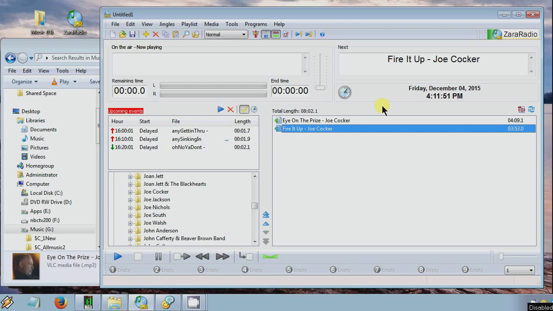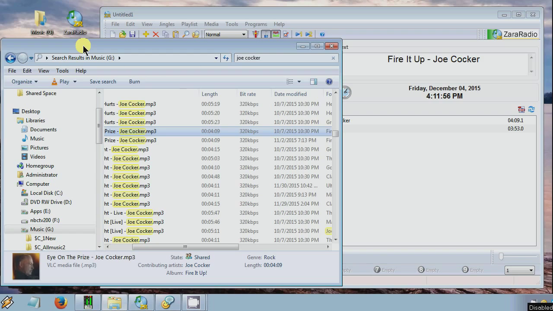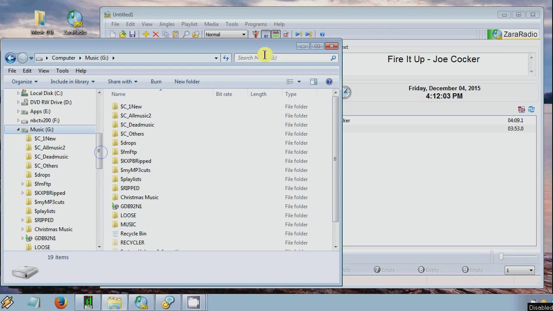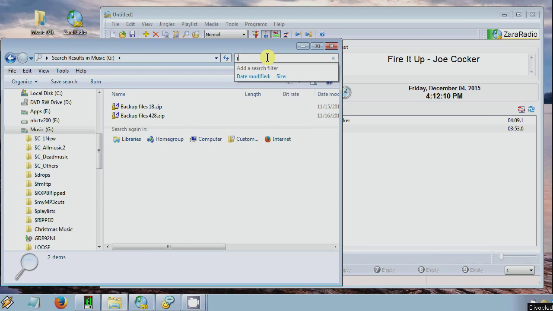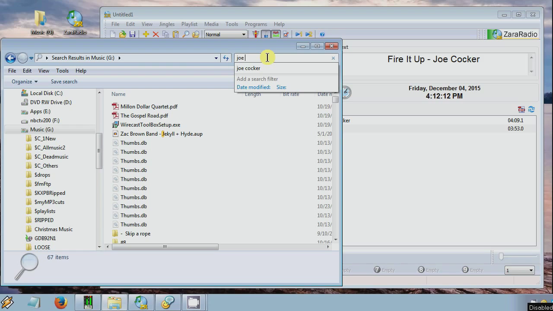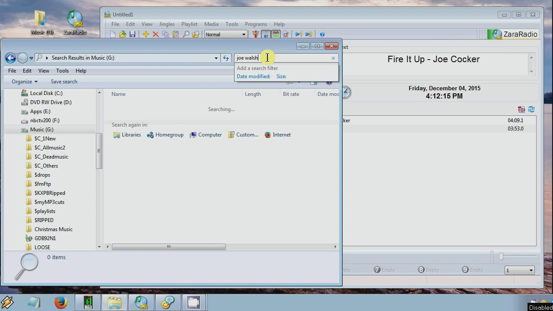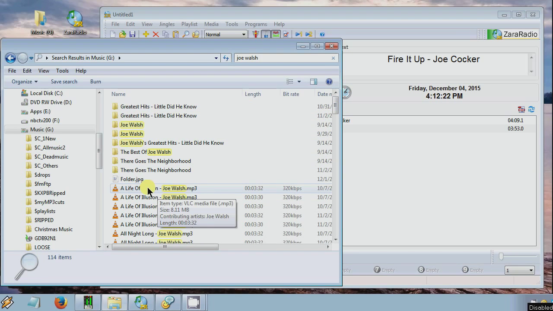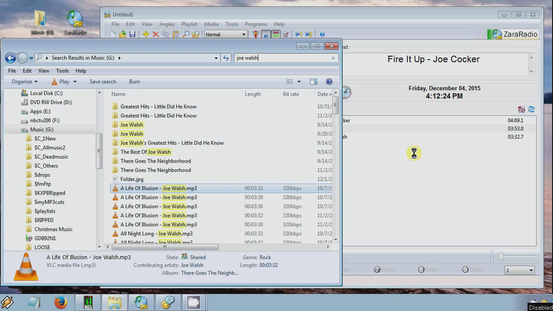So with that, we've done some Joe Cocker. We will click on our music folder here once again, and we will search for some Joe Walsh. And searching, there we go. We've got it. We're under Life of Illusion, yes. Let's drag and drop that into the playlist.